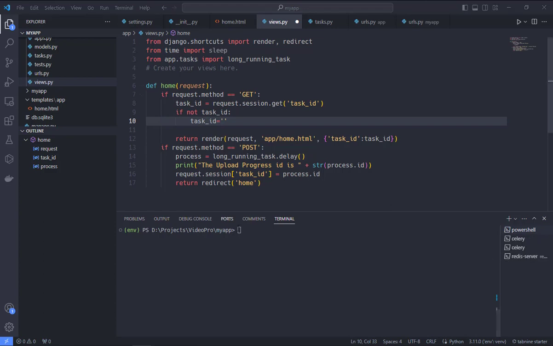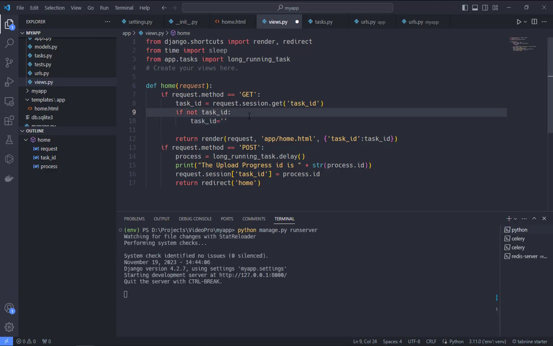Now we need to create a new view to send us the progress when we make a request from the web page. The view is called progress_ajax, because we are going to be using Ajax to get the status. Okay, so let's implement that.